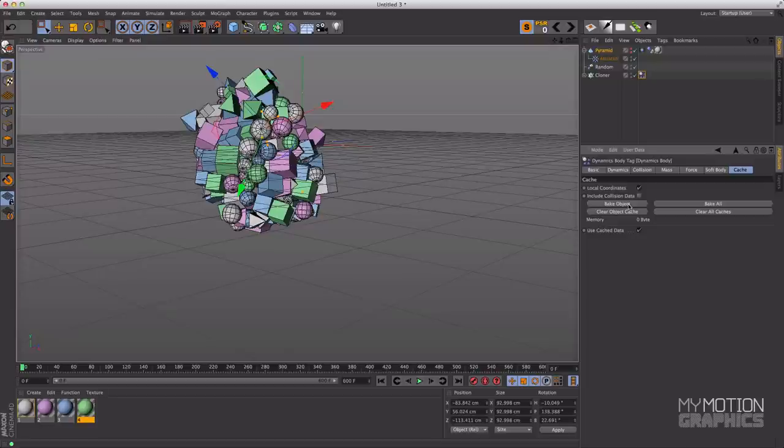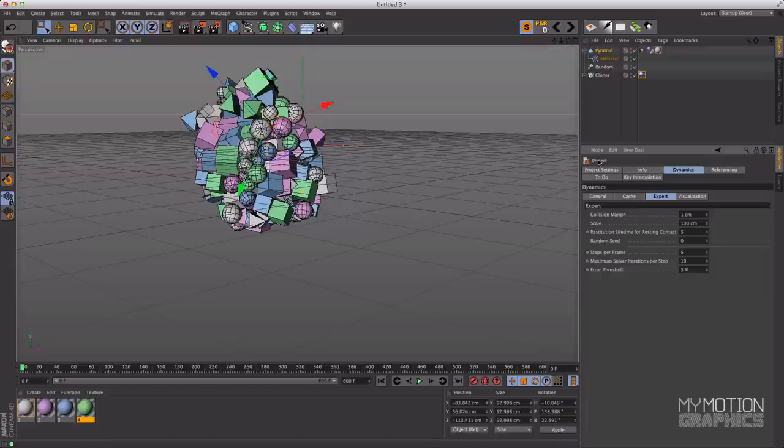Okay, now one little thing before I do this, there might be times where some objects overlap with some other objects, and that can be fixed. If you have this issue, that can be fixed. Click Command D or Control D if you're in Windows, and you'll get the project settings. Okay, go into Dynamics. Inside Dynamics, you have several tags, four of them, I guess. Go into Expert and increase the steps per frame. I'm going to increase this from 5 to 15, okay?